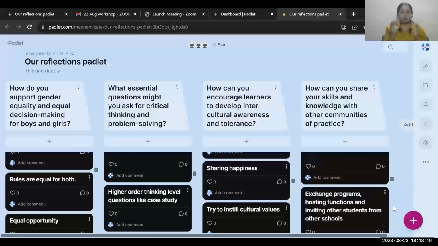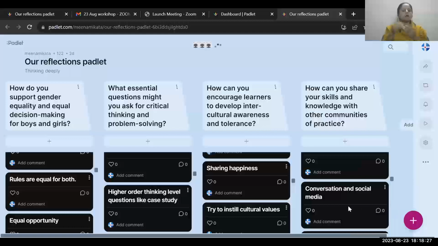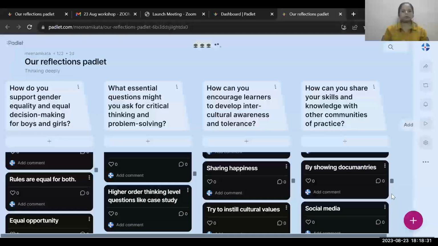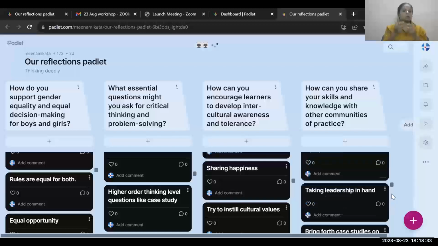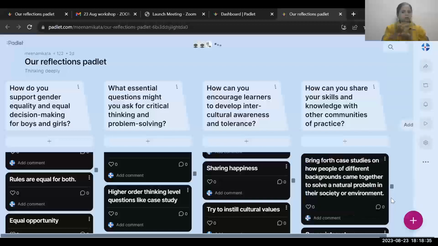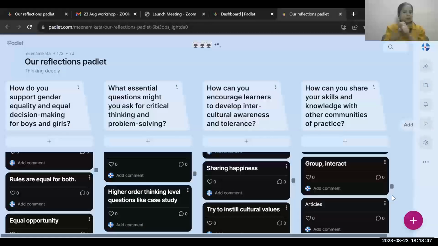Wonderful answers. Exchange programs, hosting functions, and inviting other students from other schools. Yes, inter-school programs. Social media and conversation, showing documentaries, social media group discussion. Okay, bring forth case studies on how people of different backgrounds came together to solve a natural problem in their society or environment. Okay, you're bringing in the SDGs here, which is also very good.